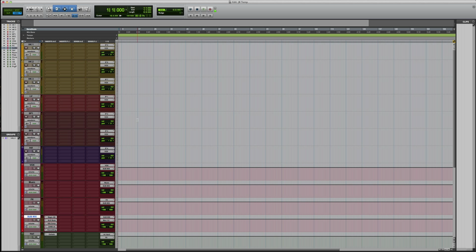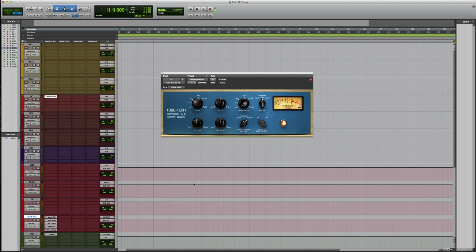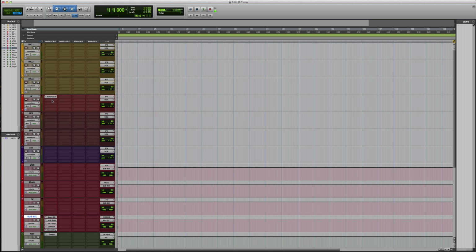If you want to know my favorite vocal lead compressor, I would say it would be, let's go to, where are you? Soft tube. That is my go-to vocal compressor, especially with hip hop. I know a lot of people tend to lean to the 1176. This is what I lean to, the Tube Tech CL1B. My go-to.